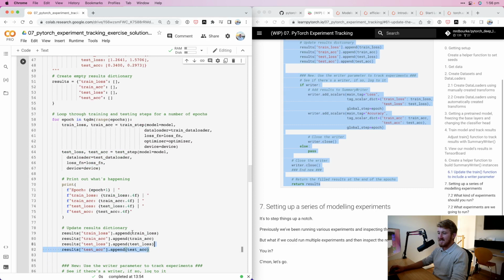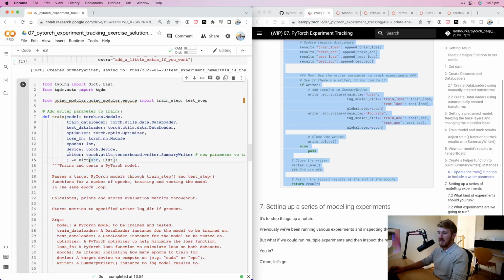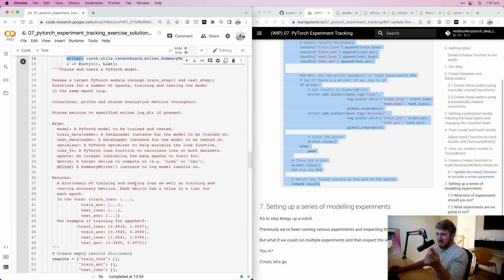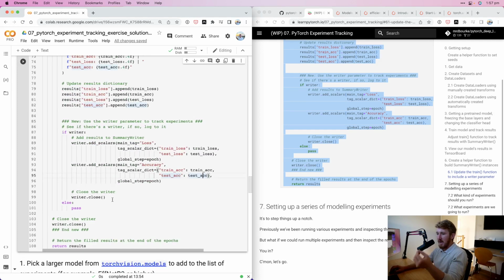So all we're doing is, that's the same function. Basically everything up here is the same, except for the fact that we're taking in a writer now as a parameter. And then we are using the writer here. If there's a writer, if it exists, we're adding our model's results to that writer. So we're already tracking the loss and the accuracy. We're updating the writer with scalars for the loss values, the train and the test loss. And we're also updating the writer with the accuracy values, the train and the test accuracy. Then we're closing the writer. If a writer doesn't exist, we pass and we still close the writer.